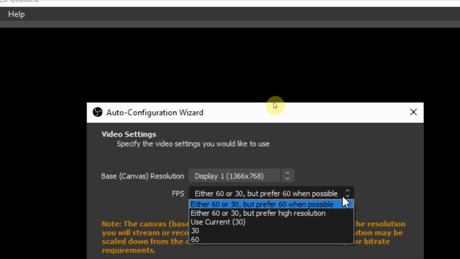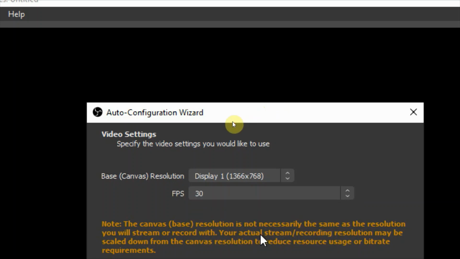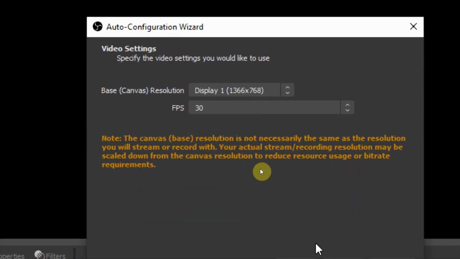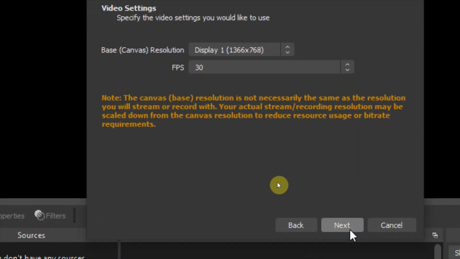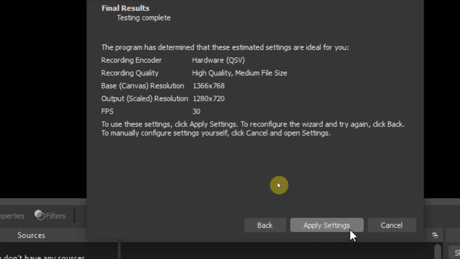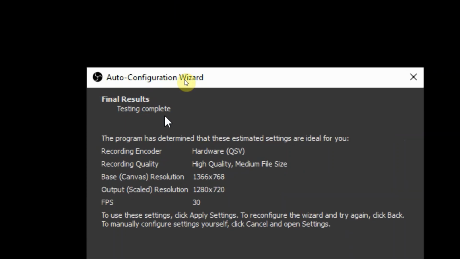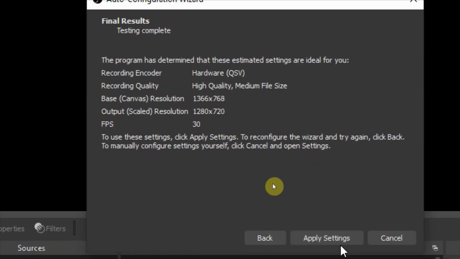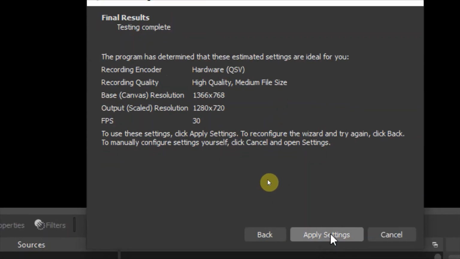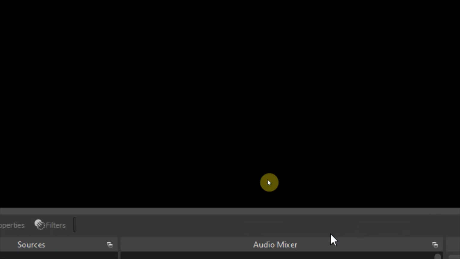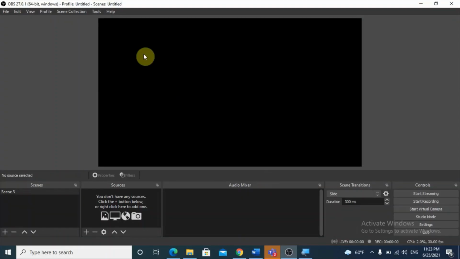You can select different frame rates, but for recording a desktop or any other functions, 30 frames per second is enough. So I prefer to use 30 frames per second. Then finally we will click next, and as you can see here, the final results, the canvas, the FPS and other information are available, and they need your confirmation. So apply settings. Finally, we finished the auto configuration steps on OBS.